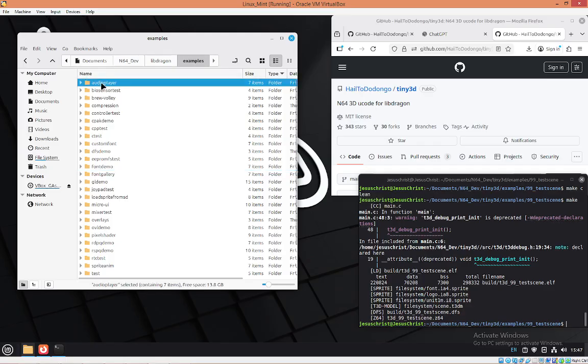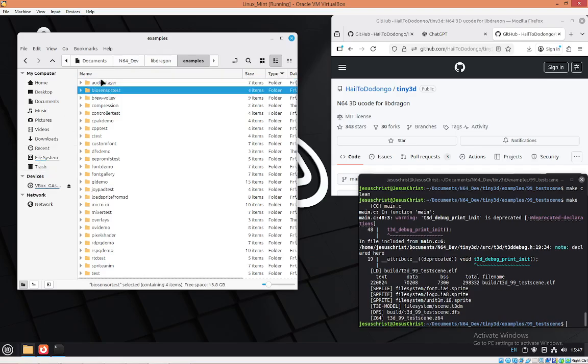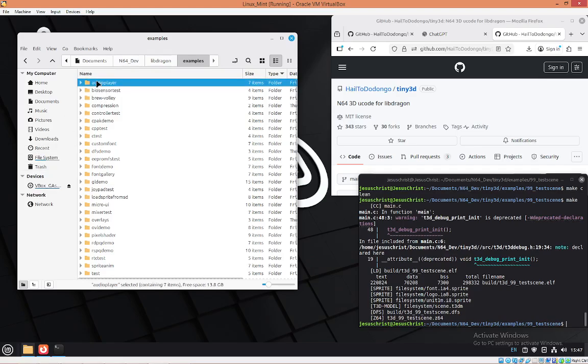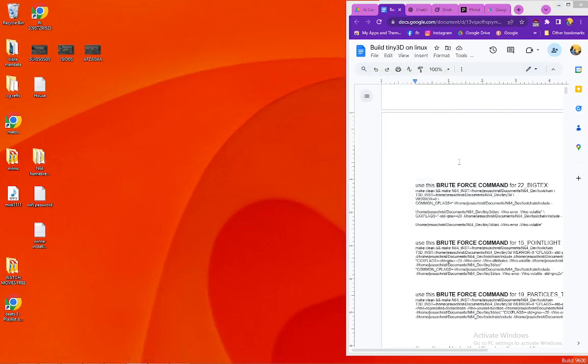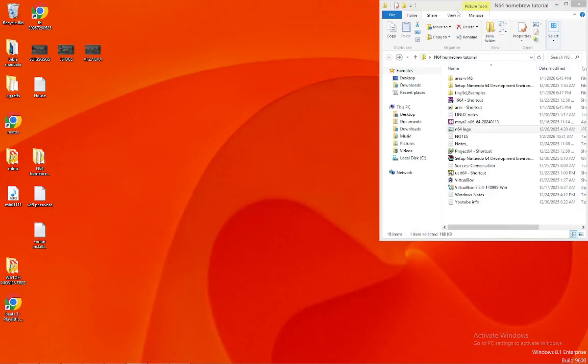Okay, so again, if you come across any errors, definitely want to try the master keys or the brute force commands and check to see if you can get them all generated up and everything. Okay, so that's pretty much how you generate all the files for Tiny3D and LibDragon on the Linux side. Okay, so we're going to head on over to the Windows side now, and I'm going to show you how to set all this stuff up for the Windows side.